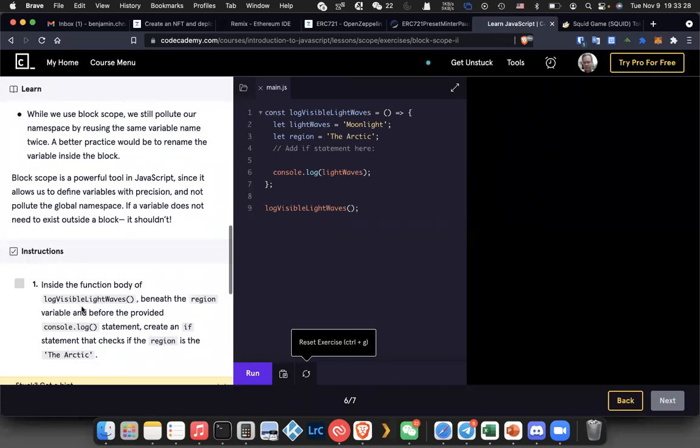Let's go ahead and try an example. Inside the function body of logVisibleLightWaves, beneath the region, which is set to the Arctic, and before the provided console.log, create an if statement that checks if the region is the Arctic. So we can put in here, or they have the comment "add if statement here", if, and they want us to then say region. And now how do we check if it's equal?